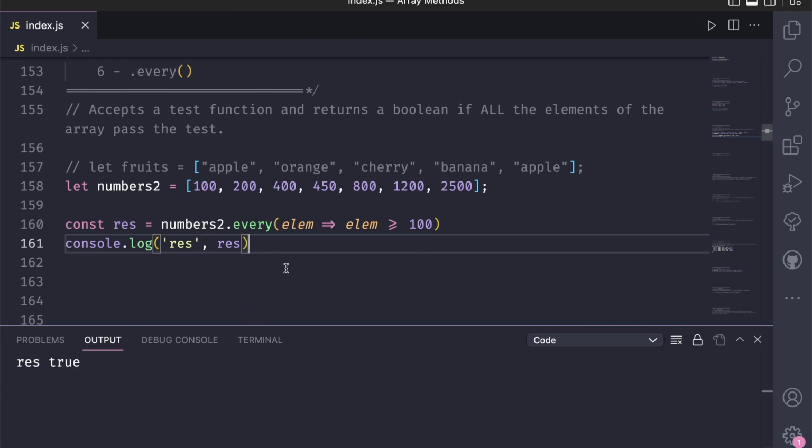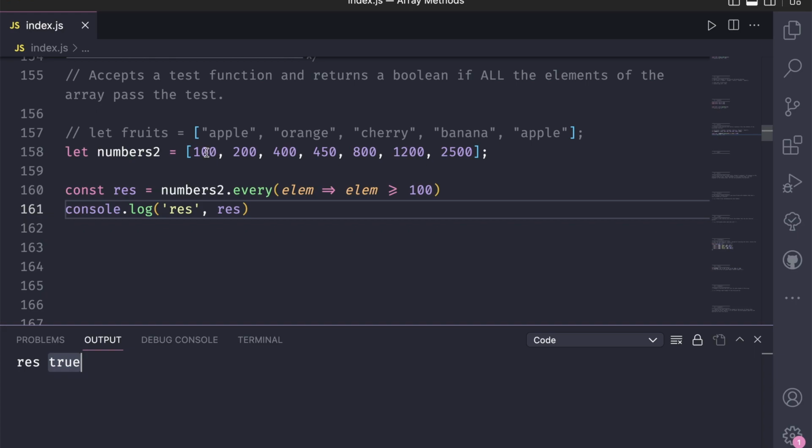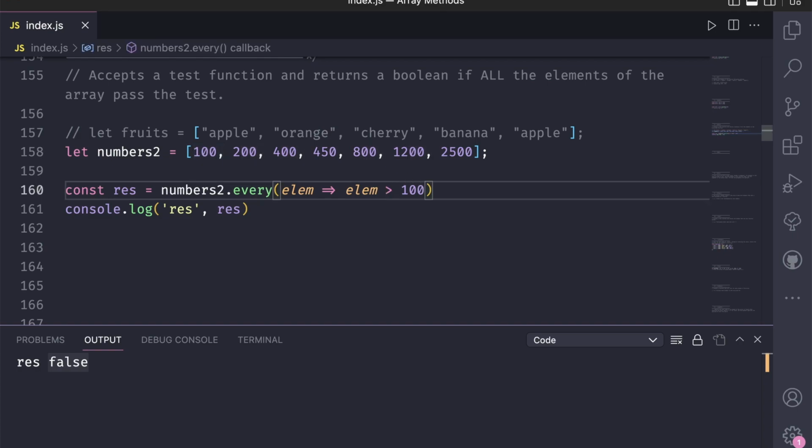Let's rerun that. You can see that it returned true because all of these array elements are greater than 100 except the first one, which is equal to 100. But now if I just remove this equal sign, this test function is going to be true for all of these except the first one, so this is going to return false. Now run that. You can see it returned false because the first one didn't pass the test function. All right, so if I put that equal sign back again right here, then you can see this time it returns true, which means that all of those passed this specific test.